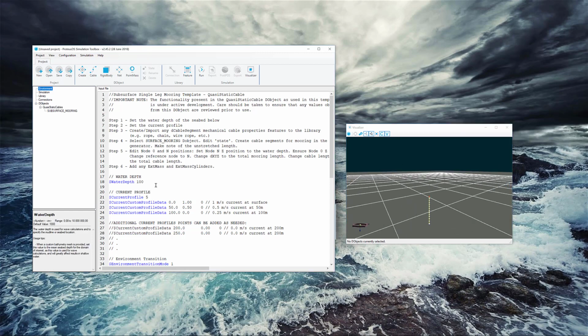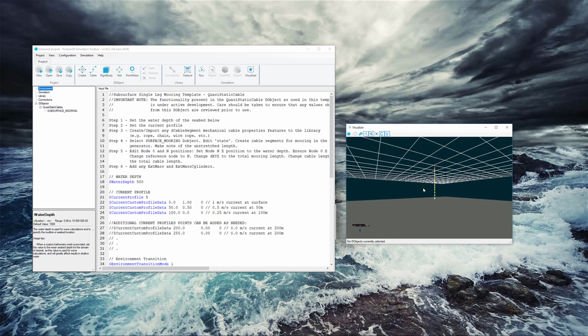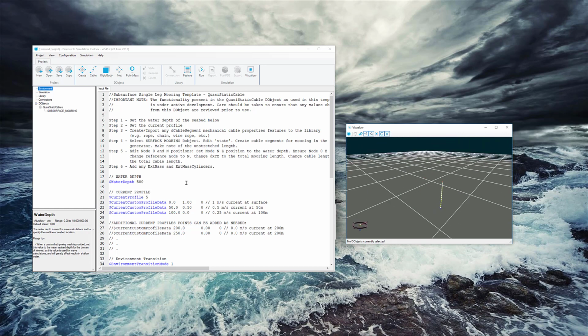We'll say we want to work with a 500 meter water depth. So we change the water depth, and you can see the water depth shift in the visualizer, and the mooring is fixed on the bottom, but it's not lined up to the new water depth we've selected. So how do we change that?